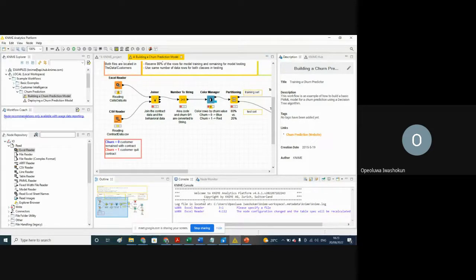Can you see my screen? Please confirm that you can see my screen. Okay, good.